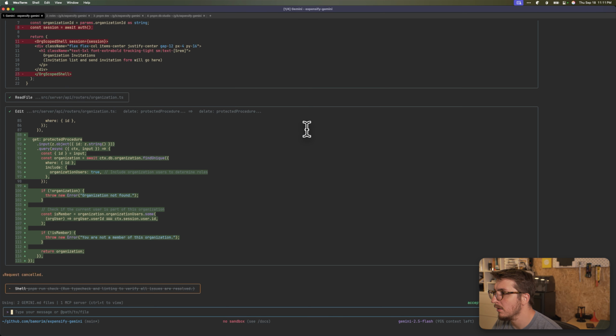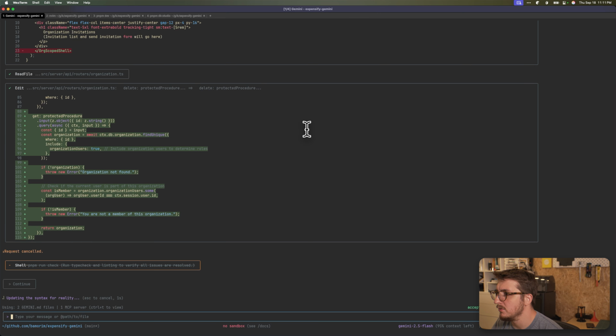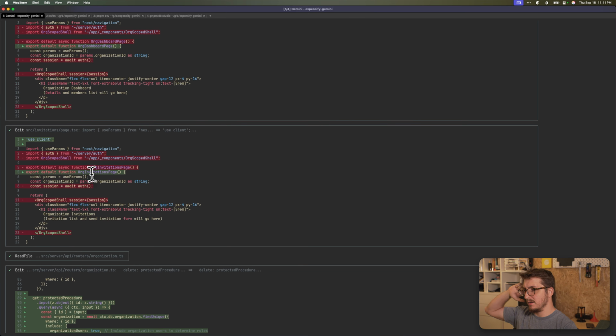Okay. Before we proceed, let's make the app shell. Sorry, I think you can still have a use client and do server side rendering.